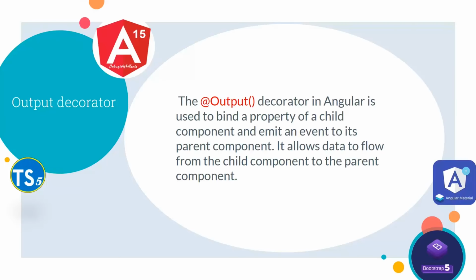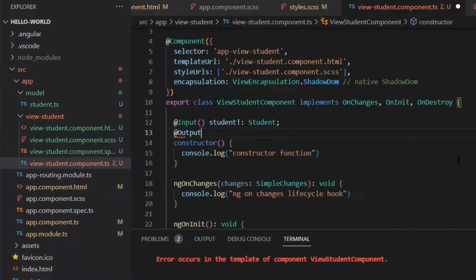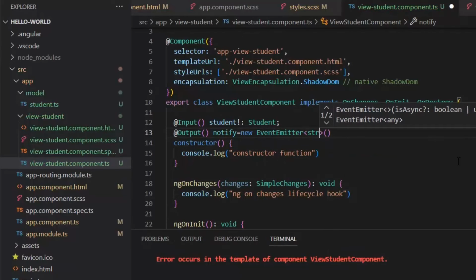Next we have the output decorator. The output decorator in Angular is used to bind a property of a child component and emit an event to its parent component. It allows data to flow from the child component to the parent component. Now in this same view student component, I'm going to define my output decorator too. And our output is always an event emitter, and in this I'm going to pass a string value to my parent component.